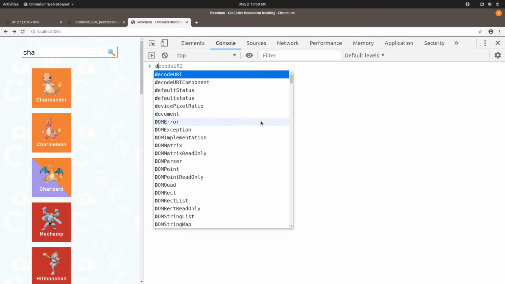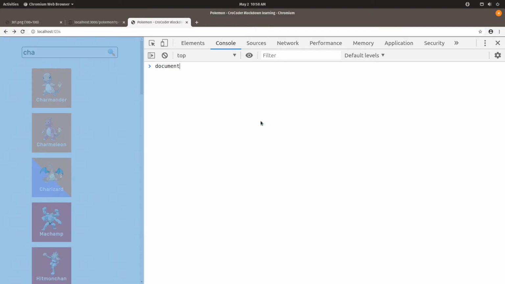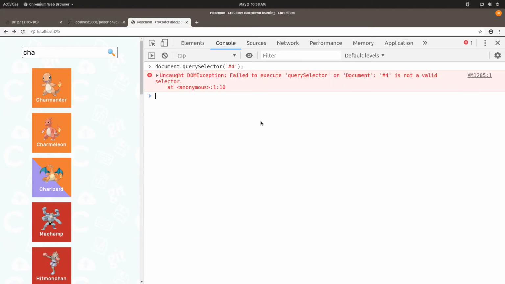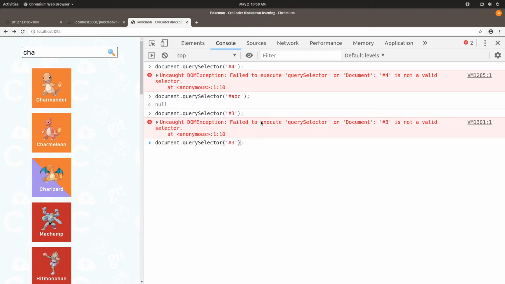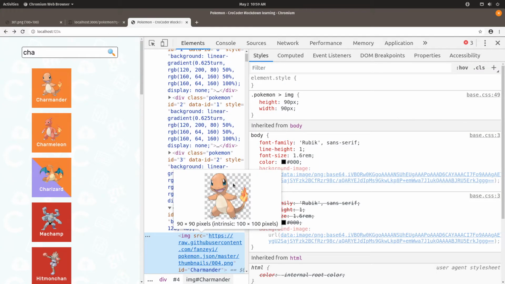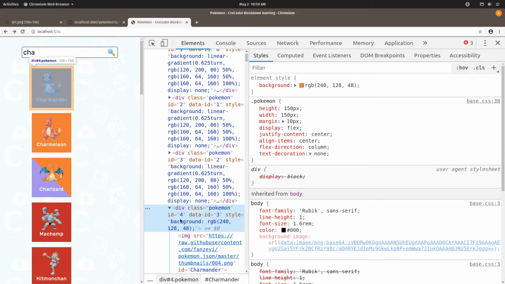We can test that. So when we get document query selector, and we will say ID is 4 for Charmander, right? Let me see this. Document query selector: 4 is not a valid selector. Why? Really strange. But ID is 4. Strange stuff. Okay, doesn't matter.